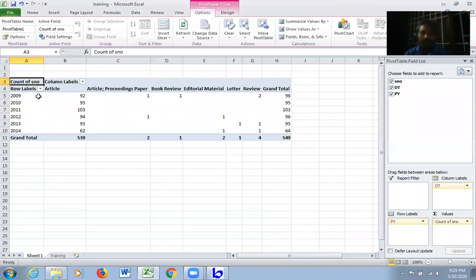It's very clear. Now this is year, I have selected in the row, and this is document type. I want it to be the column headings, and counts are there. That means out of 96 articles published in 2009, 92 are articles, one is a proceedings paper, one is a book review, and 2 are reviews. This kind of cross tabulation you can create using pivot table.